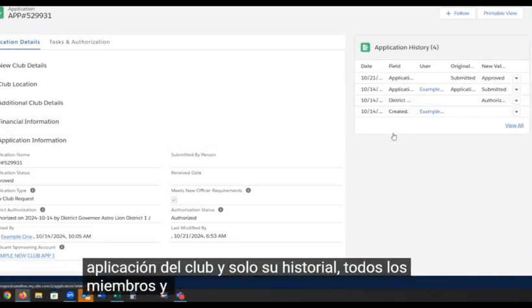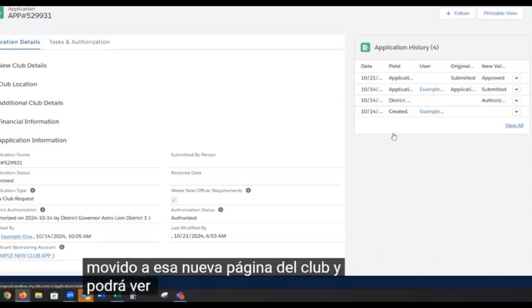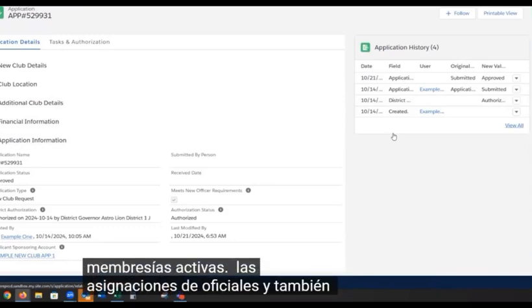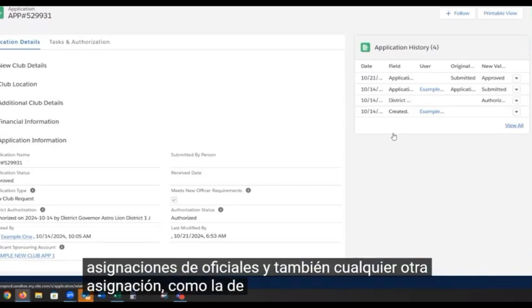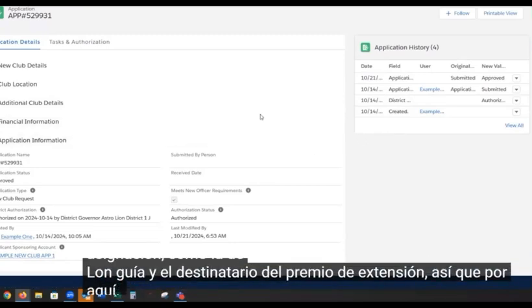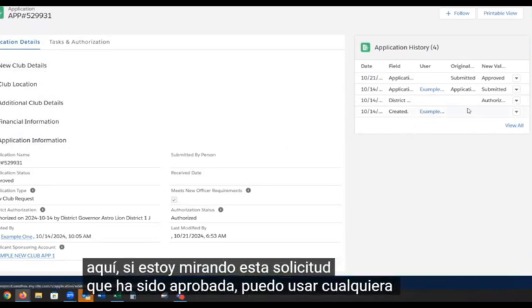All of the members and officer positions have now moved over to that new club page, and you'll be able to see the active memberships, the officer assignments, and also any other assignments such as the guiding lion and extension award recipient.